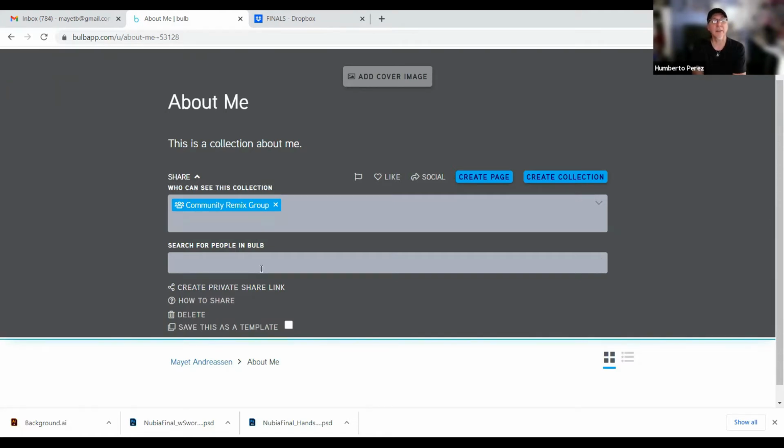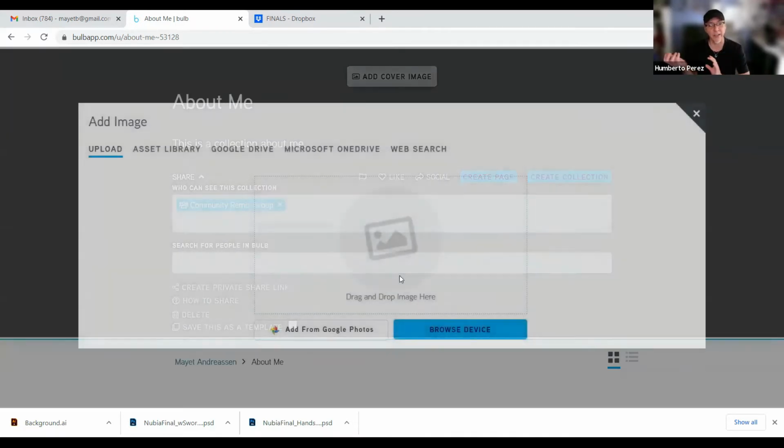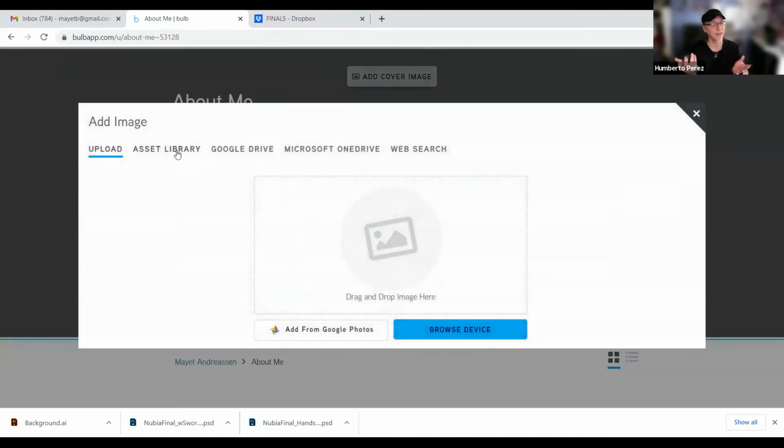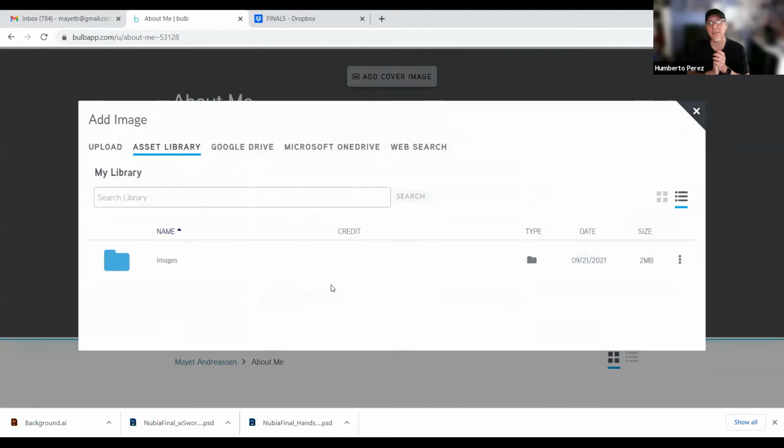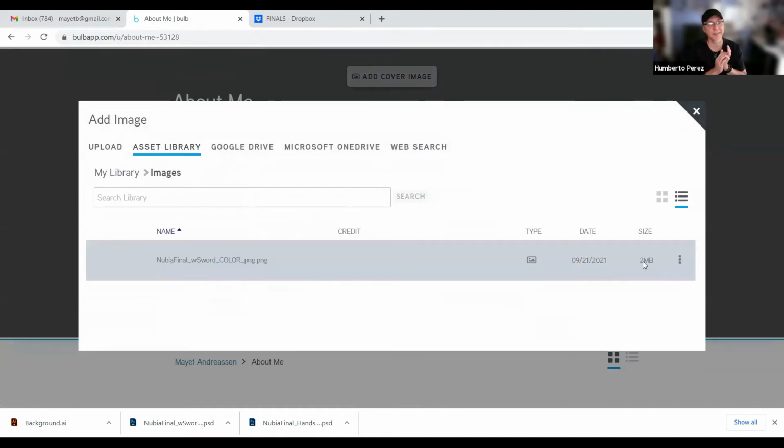And we're going to talk about templates. You'll see at the very bottom there, it says save this as a template. We're not going to save this as a template because we're just doing About Me. But when you create a collection, you can also save it as a template so that your students can save the whole collection and then they don't have to save each individual page. So it just makes it easier. But right now we're just going to do some very basic things.